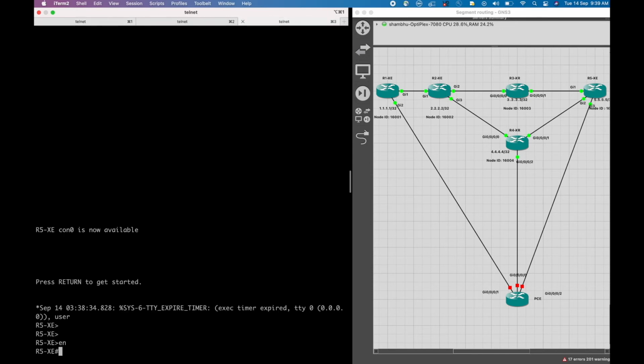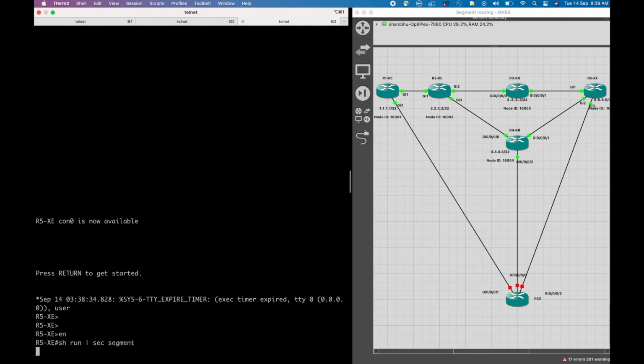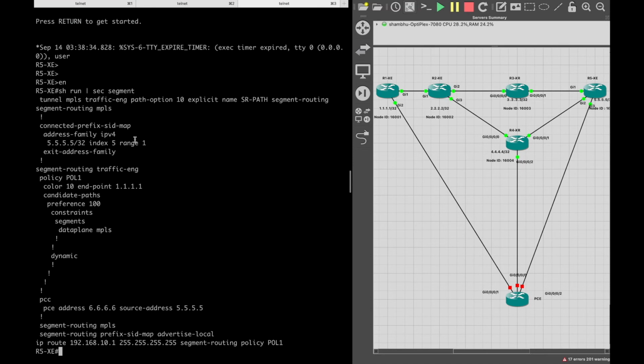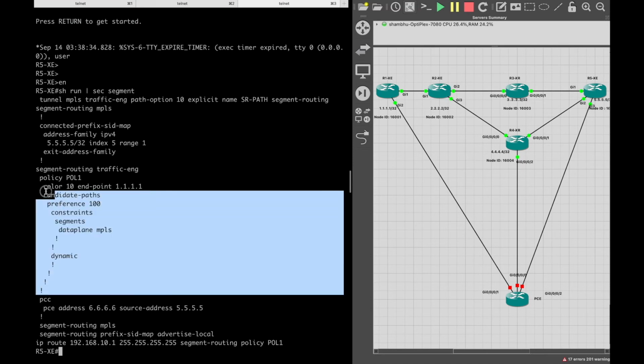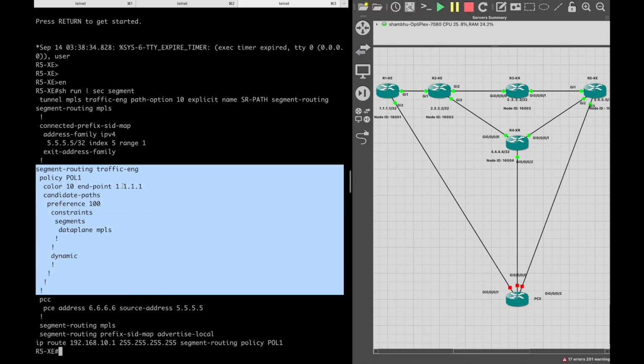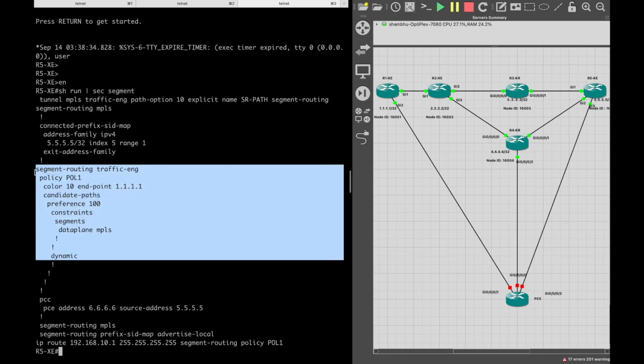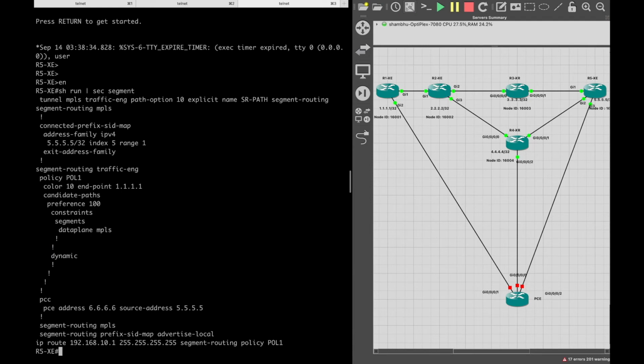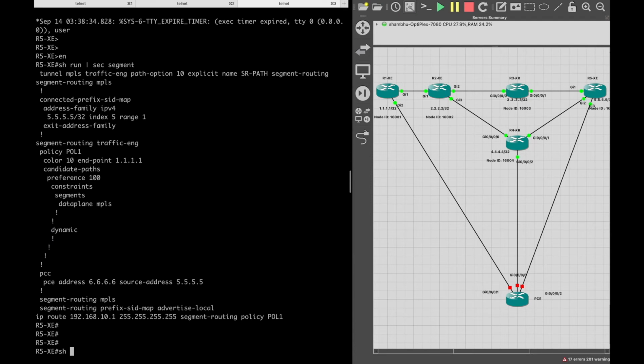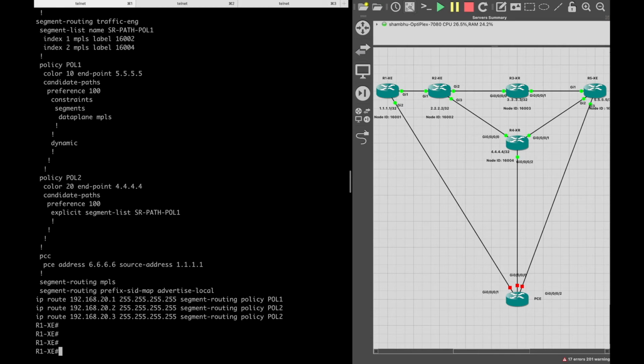I'll log into R5XE router. Let me just show you the segment routing configuration here also. Here you can clearly see that the configuration is exactly the same, just the node ID is different. This is 1111 and the path option is dynamic here also. So let me show you if it is working or not. Okay, now coming back to R1XE.